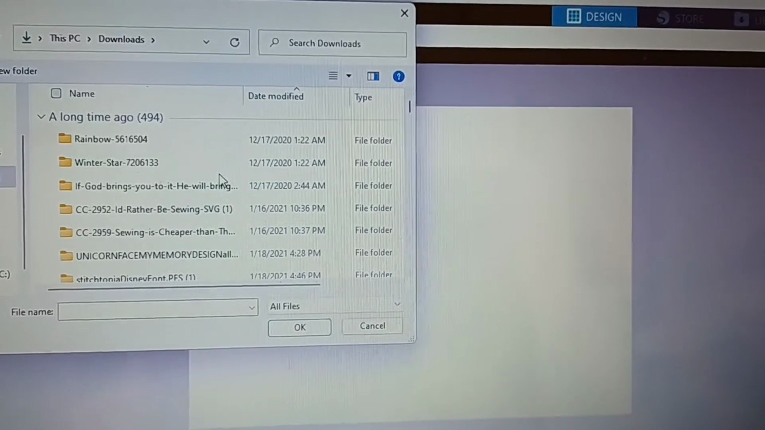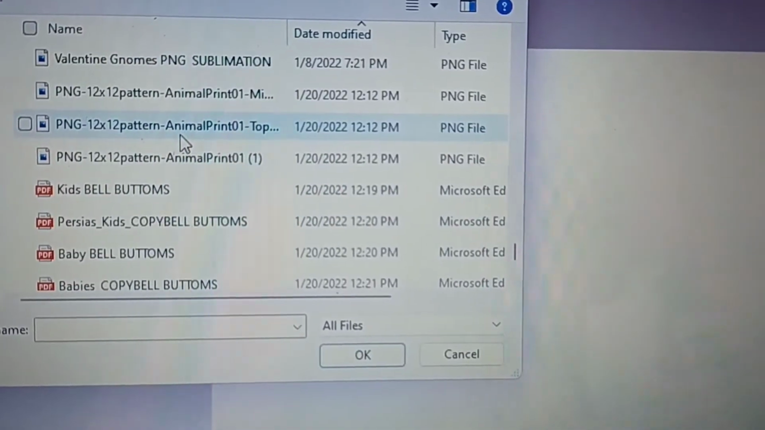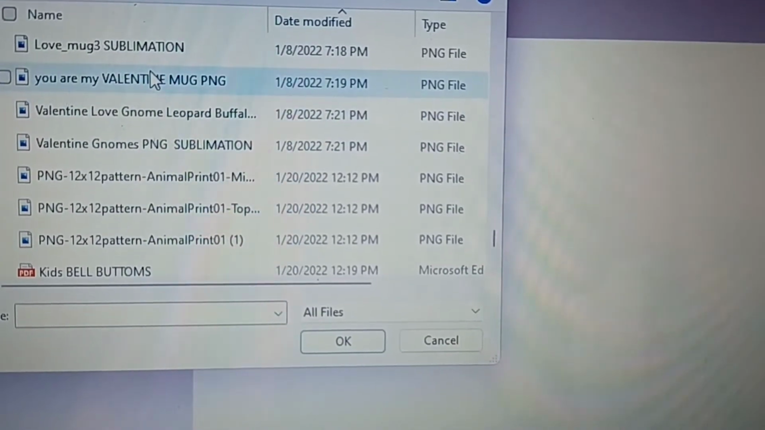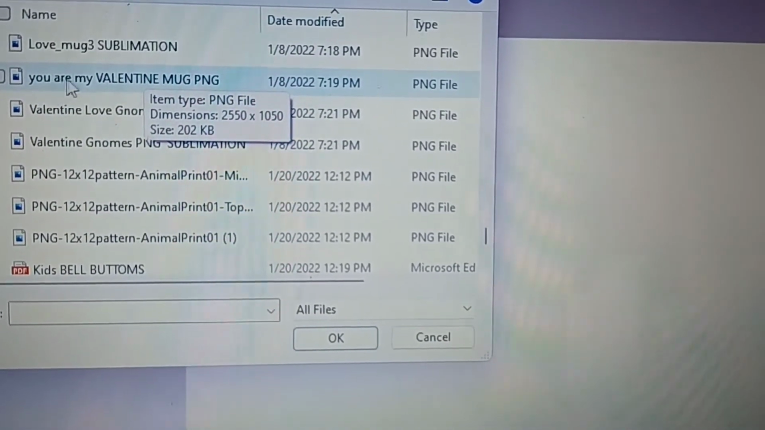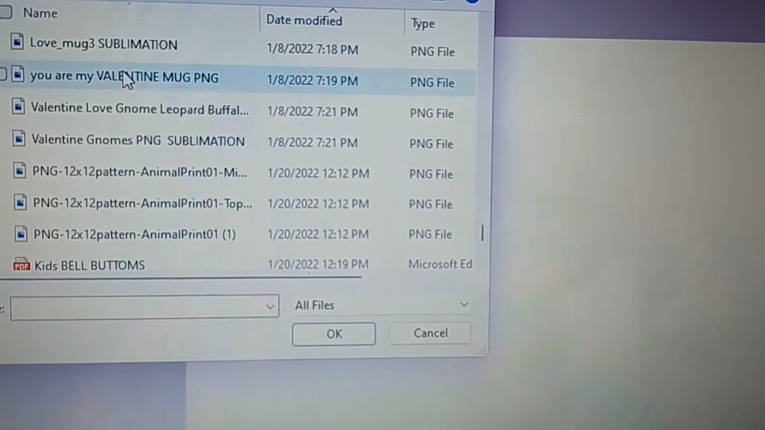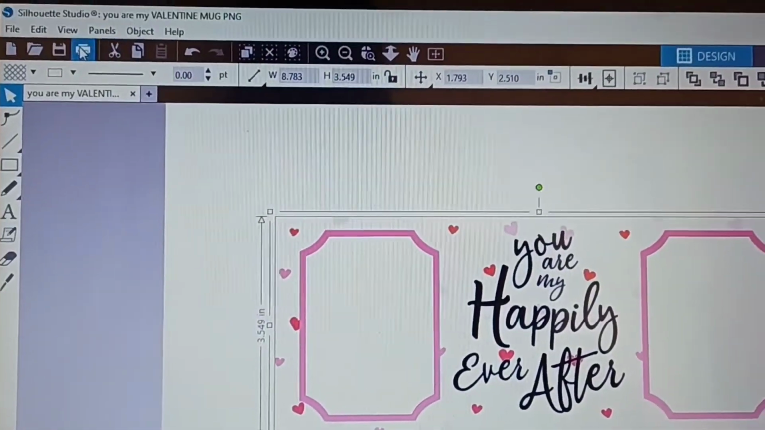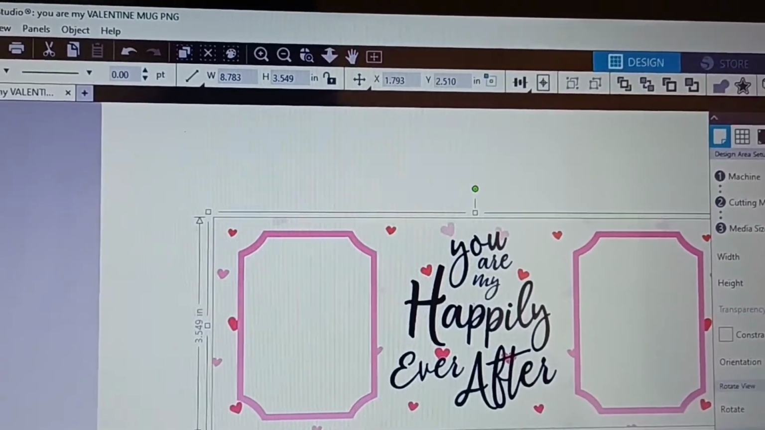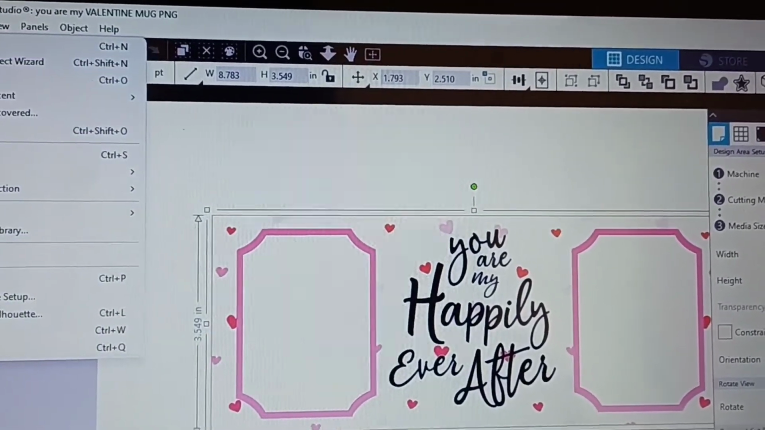This design is in PNG form. I'm looking for it. Right here where it says Valentine Mug PNG. Click it and it comes into the page. You might have to resize it. Sometimes it comes in real big and you have to resize it, just to make it smaller.